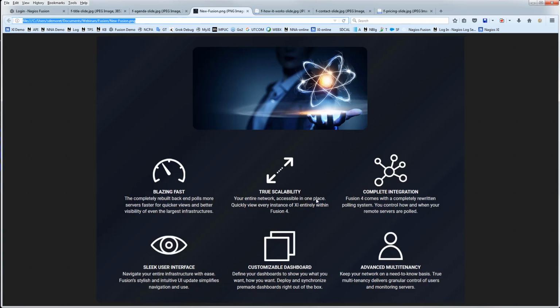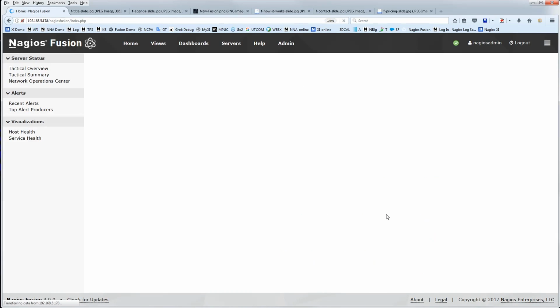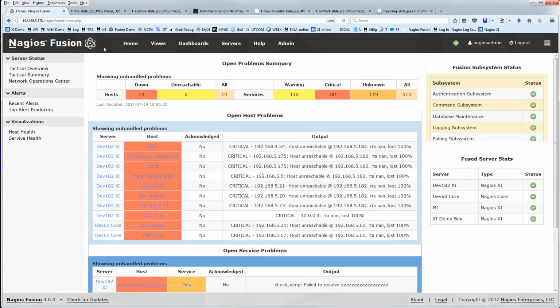That's a quick look at some of the new features. Now let's actually just jump right into the Fusion interface and take a look at what's going on here. So here it is. This is Fusion 4. This is the new version.